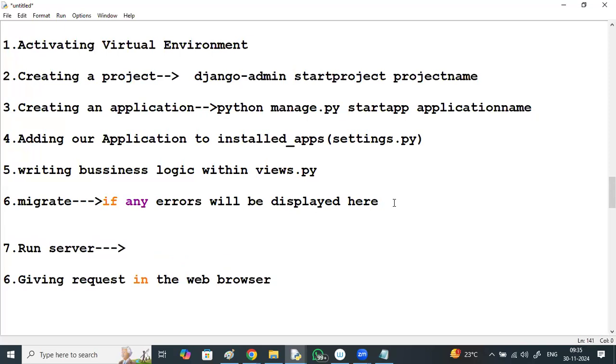Migrate. We should say python manage.py migrate. Whatever you want to do, everything is done using this manage.py. If you want to create an application, manage.py is required. If you want to migrate, manage.py is required. If you want to run the server also, python manage.py runserver. So these are the things.